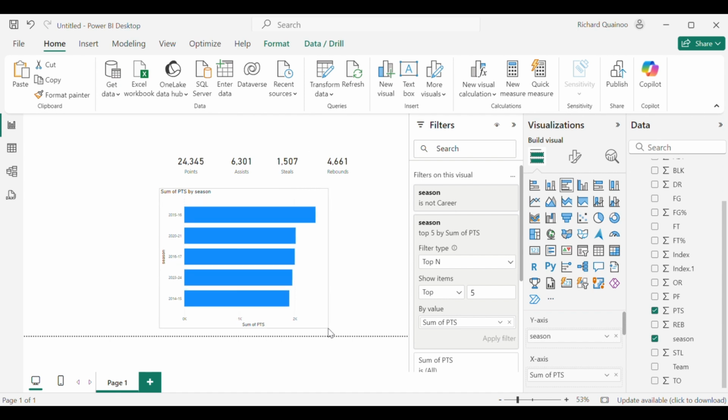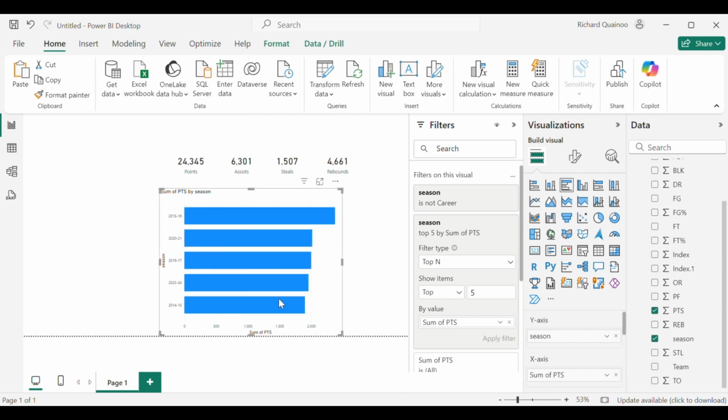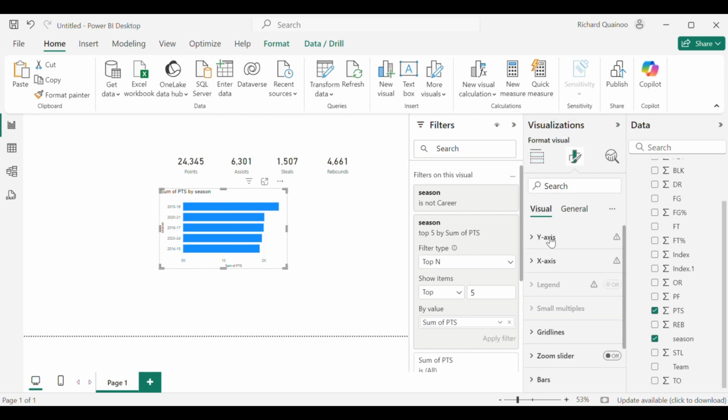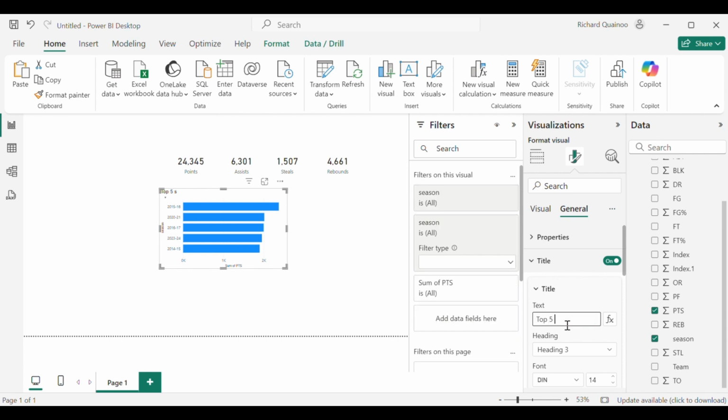So you realize that the visual is filtered to show just the top 5 seasons according to points. And we can see that 2015-2016 was where he had the most number of points, whereas 2014-2015, the season prior to that, is when he had the least number of points. So that's what the top 5 season does. Let me just name the label to top 5 seasons.